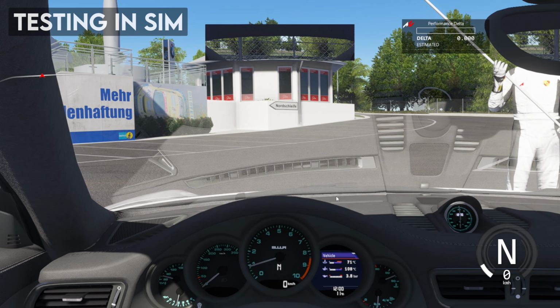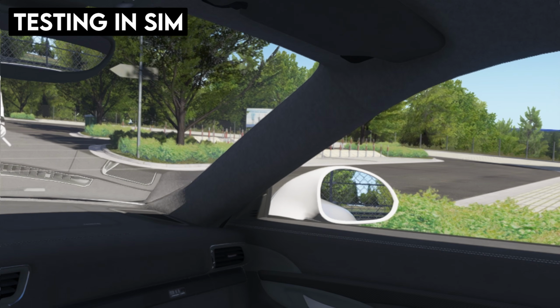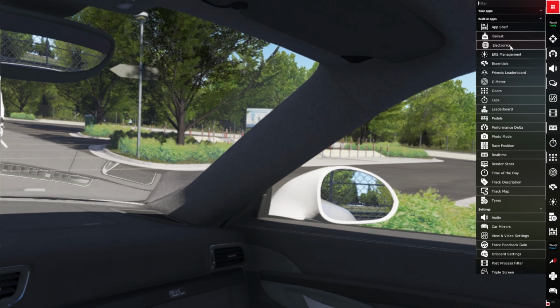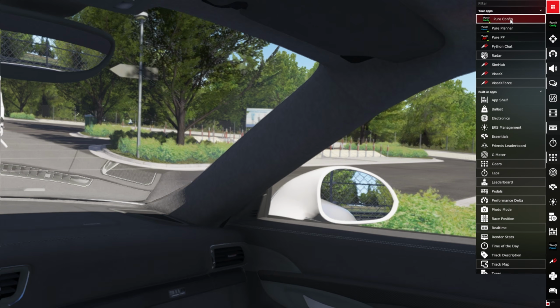Now that we're in the sim, we can go over to the apps page, which, as I'm on triple screens, is in the top furthermost right corner of the screen. And here we can see different config files. So if we scroll up here, we can see Pure Config, we can see Pure Planner, and if you have Sol, it'll be in here too. So we can open up Pure Config and Pure Planner.